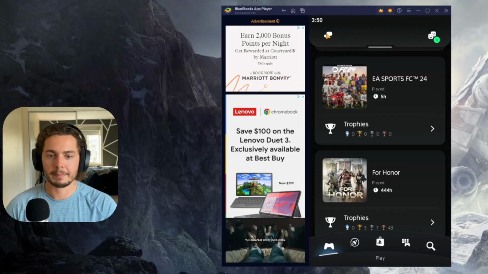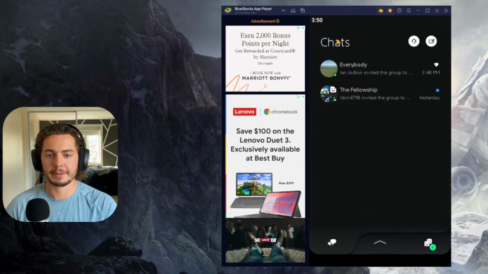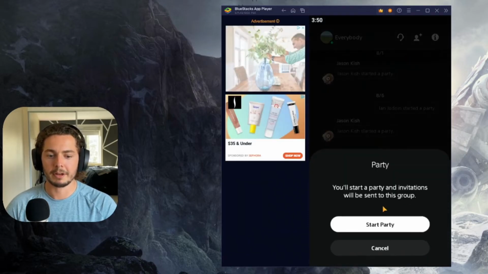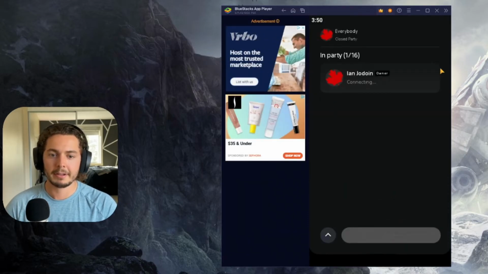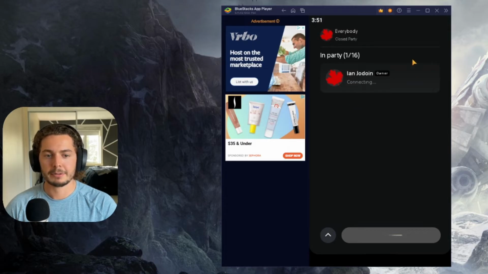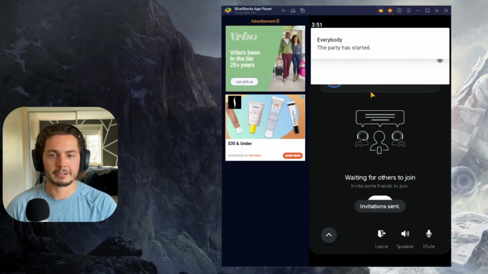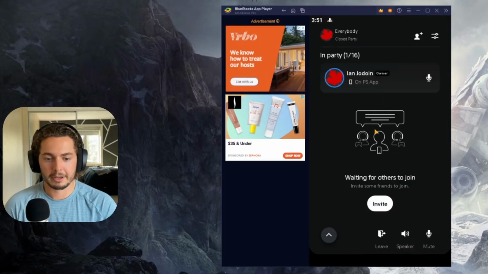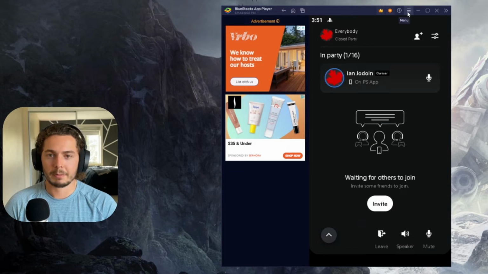So as I open that up, I'm going to go to the messages aspect here, go into my chat with my friends here and click on the headset up top. We'll start up the party. And within seconds, we are now in a PlayStation party. My friends can join, no problem. You'll notice the blue ring lighting up around my icon there, meaning that my microphone is working. And then there's just one last step that I wanna show to you guys.